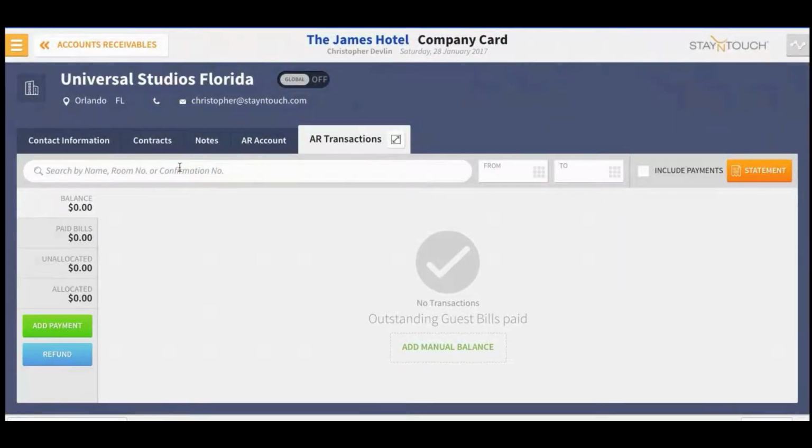So here we are in Accounts Receivable. On the left-hand side of our screen, you can see that we've divided this into 4 separate sections. We have a balance tab, a paid bills tab, an unallocated tab, and an allocated tab.